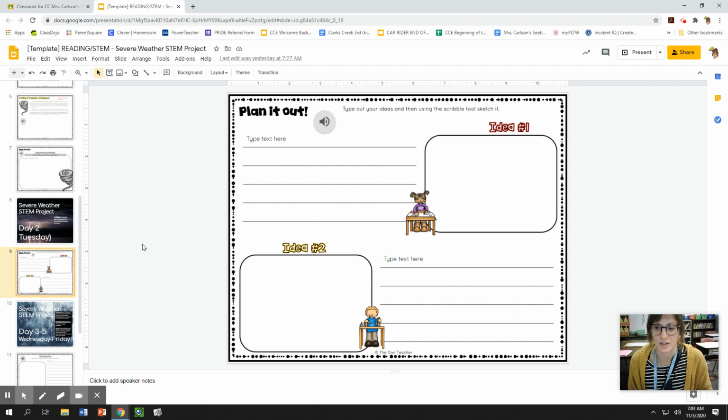Now, if you're a remote learner, you're going to think of two ideas and then you're going to end up picking one to work on. If you are an in-person learner, you are individually picking two ideas. Then you and your partner are going to pick one of the ideas that either you or your partner think of, or you can combine your ideas.